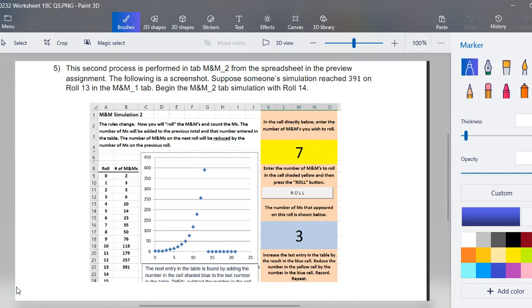Now that you've had a chance to look at question 5 and write down an answer, it says, the second process is going to be performed in the tab M&M_2 from the spreadsheet in the preview assignment. The following is a screenshot. Suppose someone's simulation reached 391 on roll 13 in the M&M_1 tab, and that would be right here. Roll 13 reached 391. We now begin the M&M_2 tab simulation with roll 14.